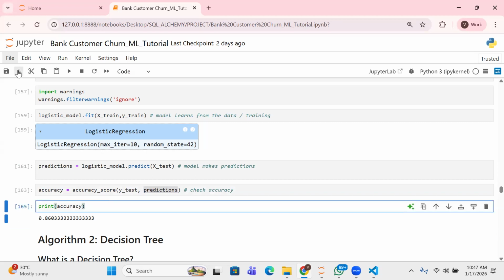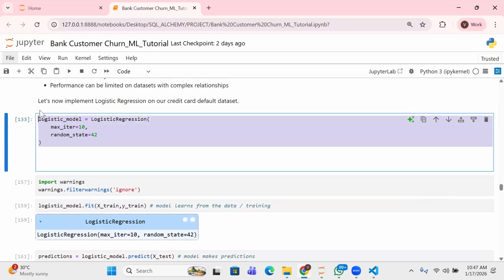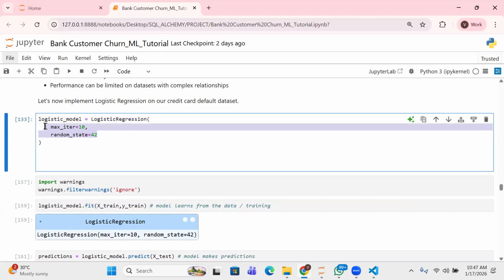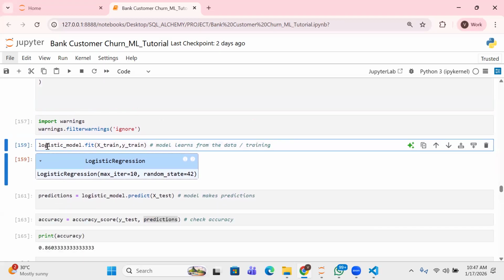You can see this. Let me try to explain this again. The first thing you do is create an object of the logistic regression class. You write the hyperparameters. After you are done, what next? The next thing is for you to do what?